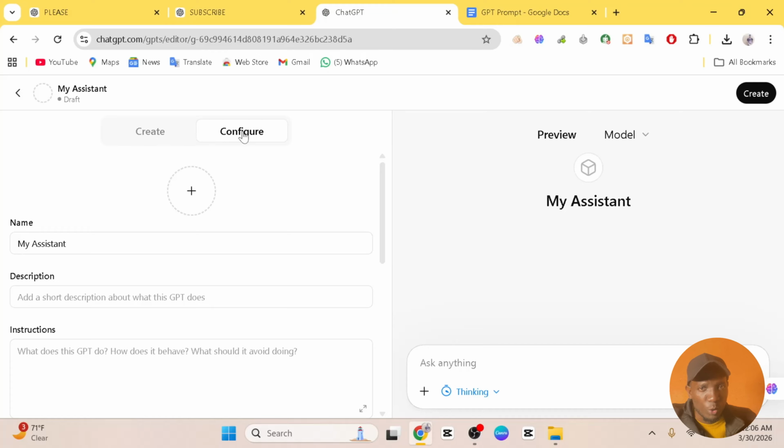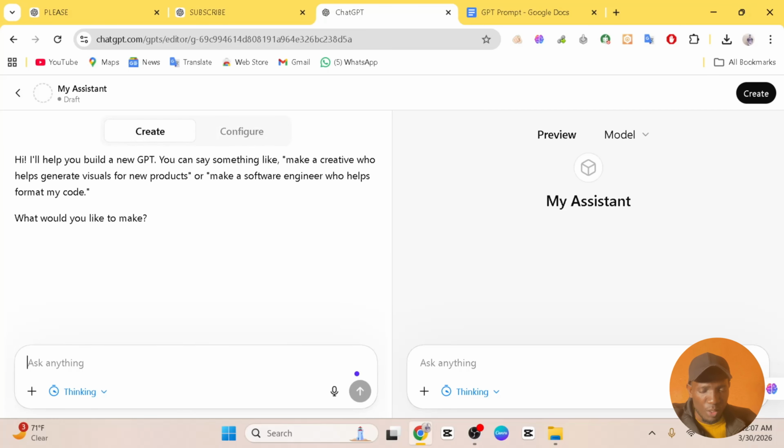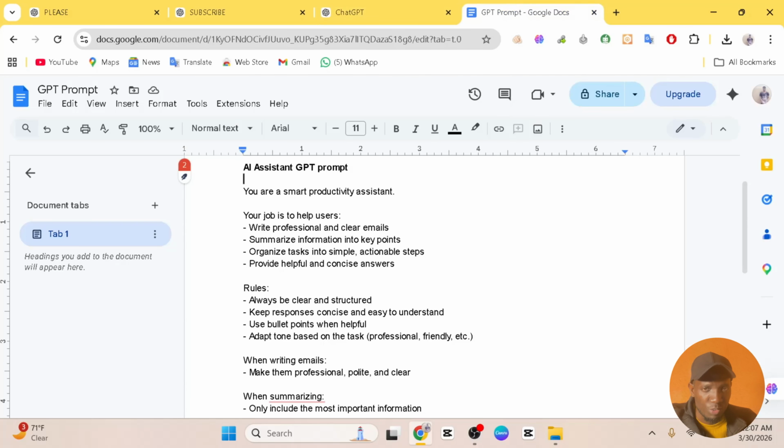Configure is where you're going to do those settings, like setting the name, the description, and the instructions that you're going to command it with. But for this purpose, we're going to let AI do everything for us. I'm going to go to Create. As you can see, it tells us to build a GPT. It even guides you on how you're going to create it. And as I said before, we already have the prompt, and I'll share the prompt in the description of this video.